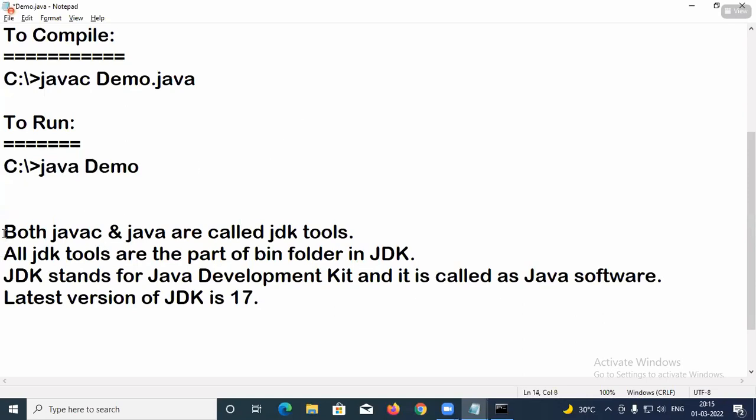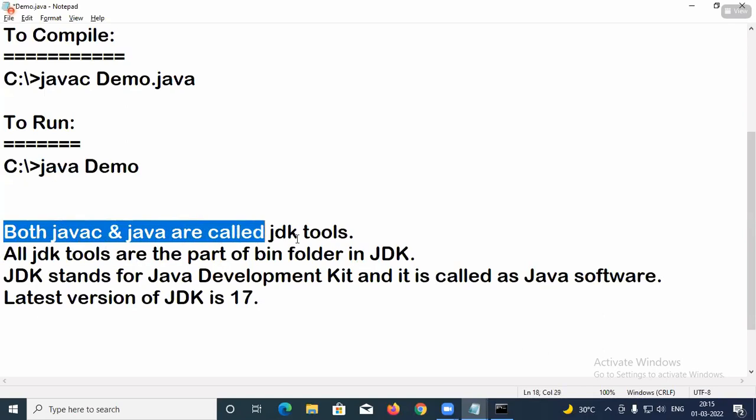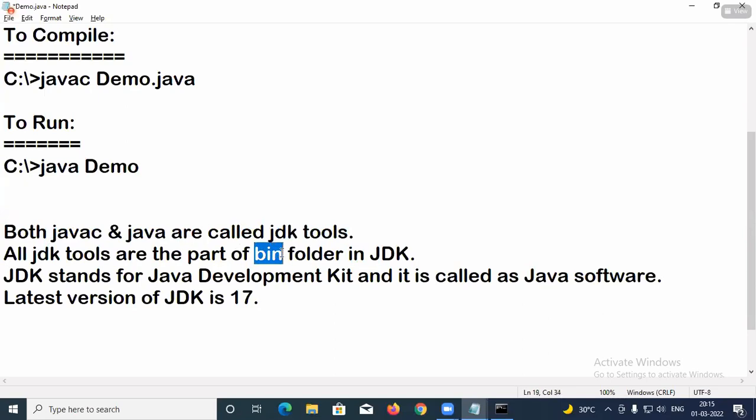See, both javac and java are called JDK tools. But all JDK tools are available in the bin folder of the JDK. That means first of all, you have to install JDK. In that JDK, the bin folder will be there, and in that, javac appears. I'll show you.